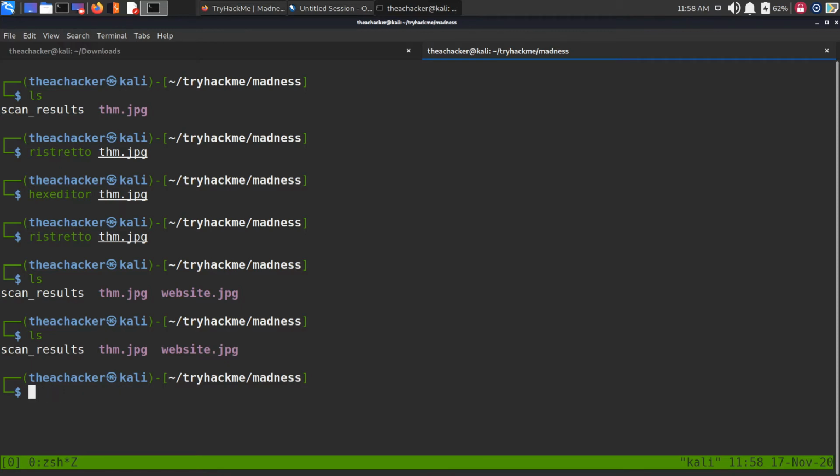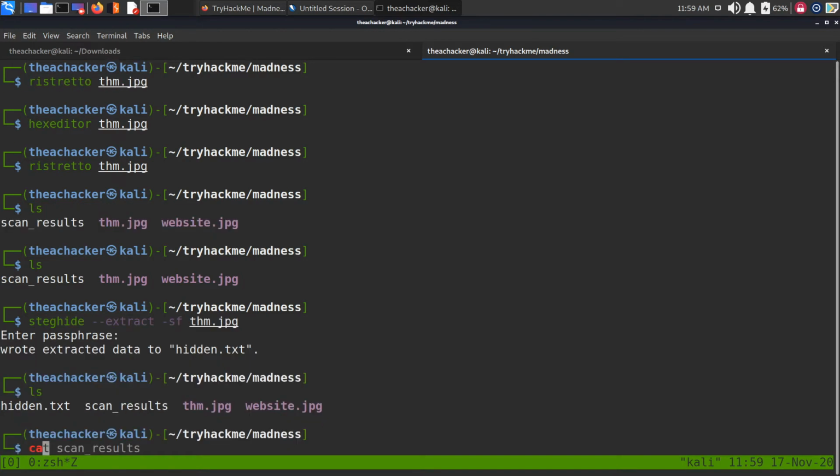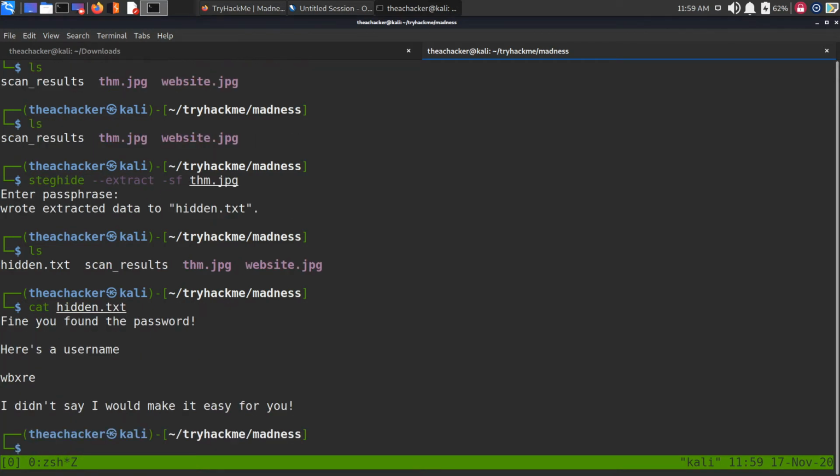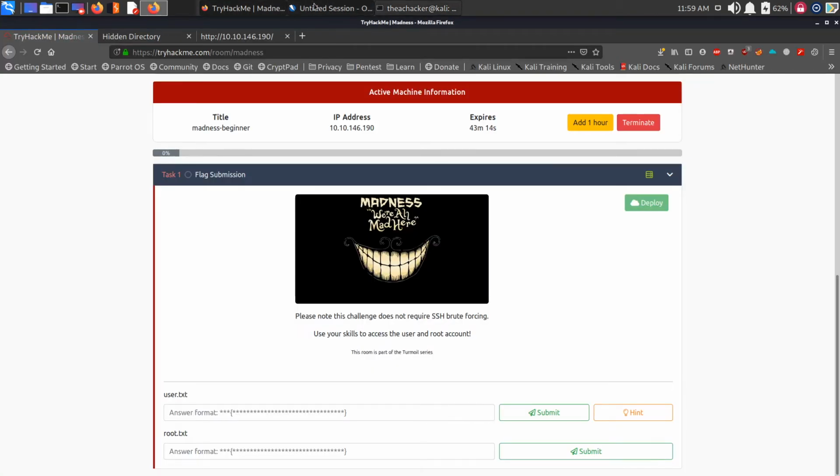Okay, let's check if this image file has anything more hidden in it or not. Let me just try steghide. Steghide extract -sf and the file name. So what was the passphrase? I wrote it in hidden text. So here's the username. Right, we got some sort of username, but I think it is kind of encrypted again.